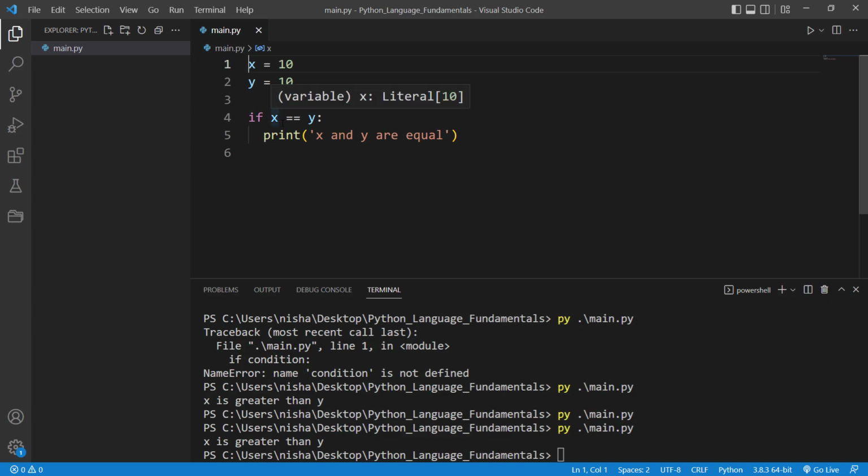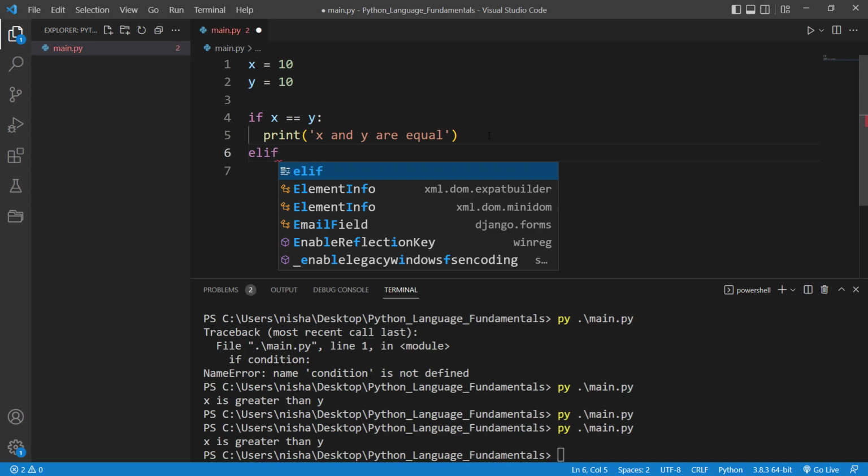That's all about if. So now let's discuss the second part of this if statement, which is elif. So elif means if the previous conditions were not true, try this condition. For instance, in here, I am saying if x equals y, then print this. What if x is greater than y? Then I can use an elif condition. So I'll say elif.